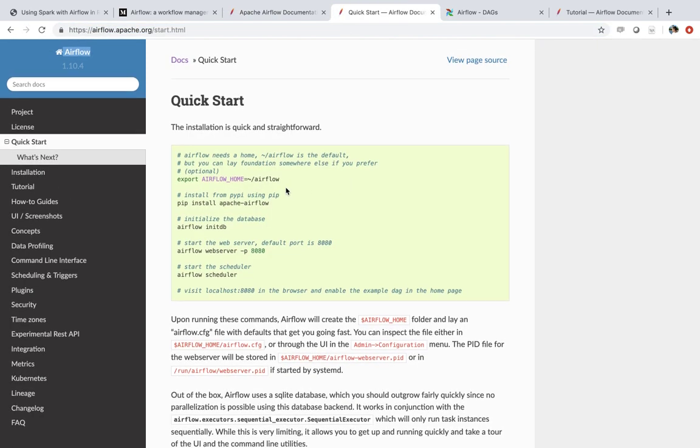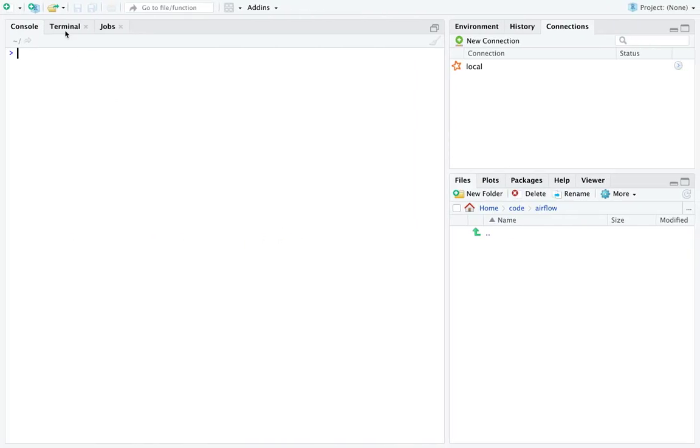Well, the easiest path is to look at the quick start on the airflow.apache.org site and follow these instructions. And this is exactly what we're going to do. We're going to do all this from RStudio. So the first step is you want to pip install Apache Airflow. So what we're going to do is, let's start with a new terminal.